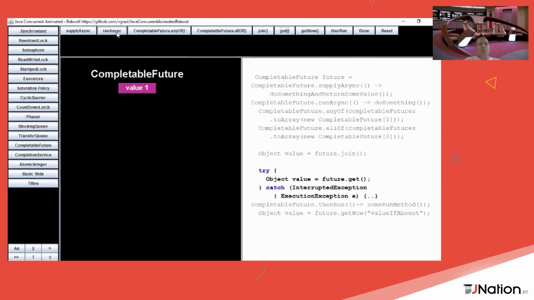You could also do a run async. What a run async does is it runs some runnable, but it doesn't return anything. So if I try to get from there, it just gets null. There's no value associated with it. It's just kind of a timing thing. Say run this thing and then you're done.